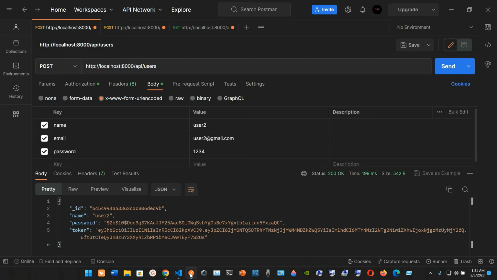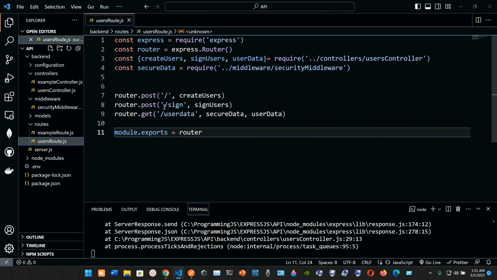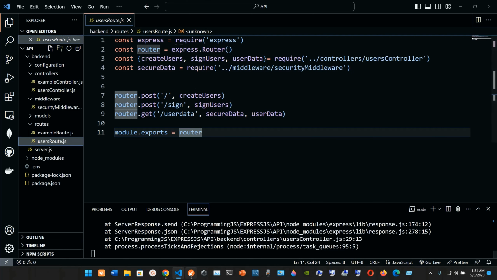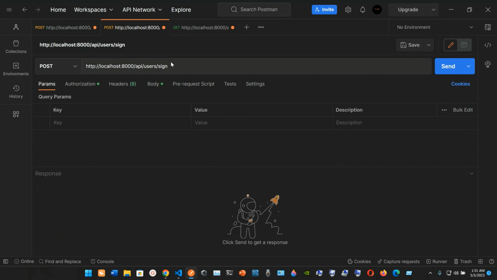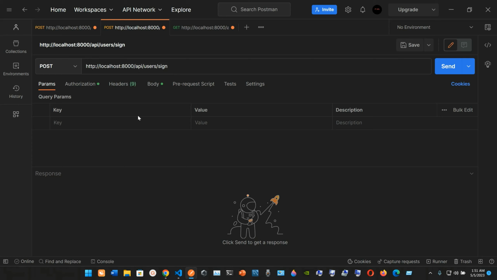Now we need a token. First of all, I created this user 2. Now I'm going to log in. As you can see here, in the user route, in order to log in or sign in, we have the /sign route. So we're going to go to localhost:8000/api/users/sign. This one is users, and this one is users/sign.